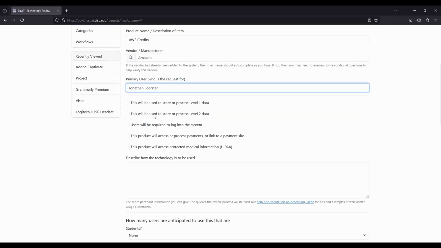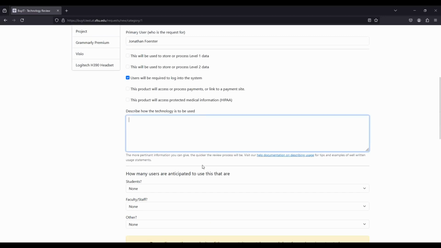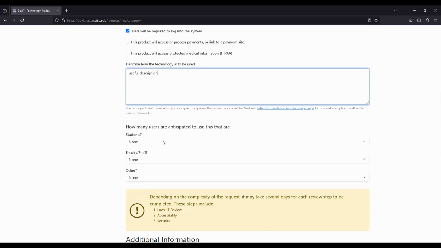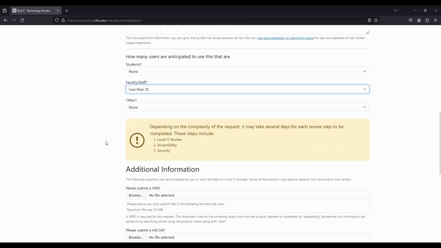We're not going to require any level 1 or level 2 data for this, but we're definitely going to have folks that log into this. Nothing else special about this, but I'll leave a useful description. And then note down here how many people will be using this. We'll say less than 25 staff. These are important parts of the review process because they help the stakeholders assess the impact of this purchase, like for an accessibility issue if we're buying a web application. In this case, we'll keep that simple.